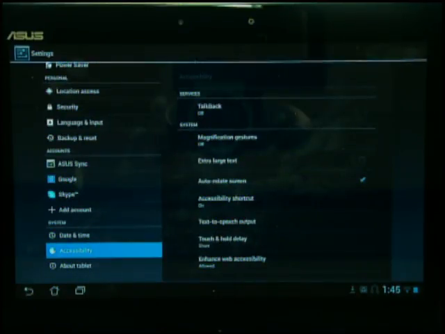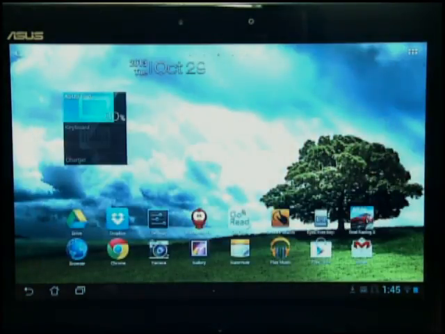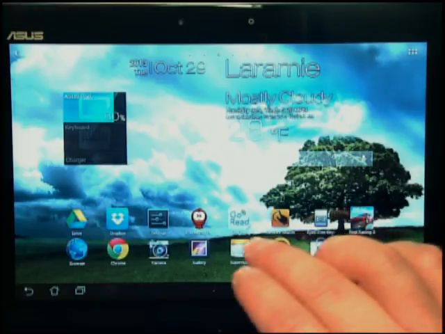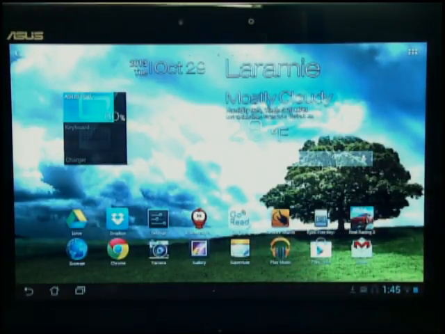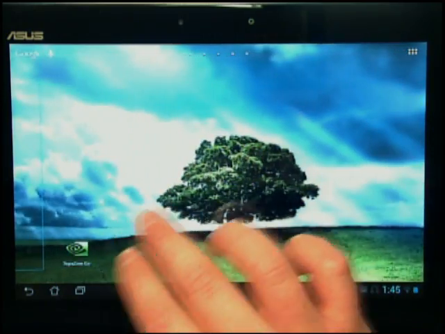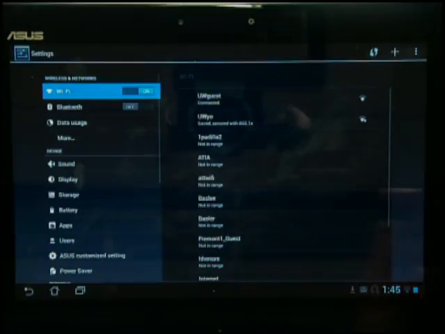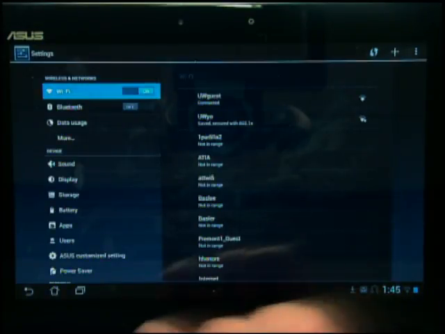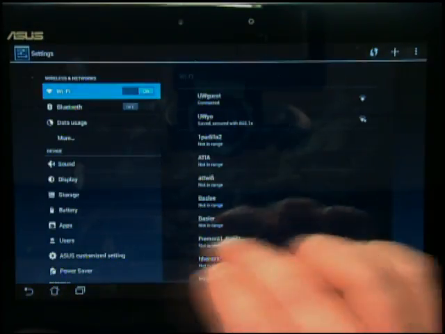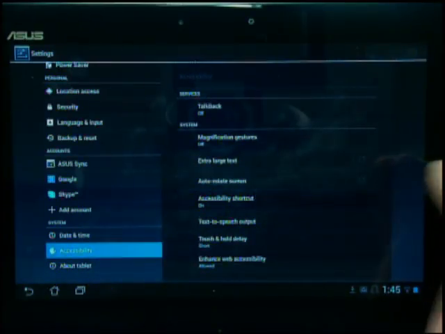So the text is quite smaller and a little bit more difficult to read. Let's go back to the home page. You can see the text underneath the app icons is small. It's actually difficult for me to read. So that's why I like to have that extra large text feature enabled whenever I'm using an Android device. I usually have that feature turned on.